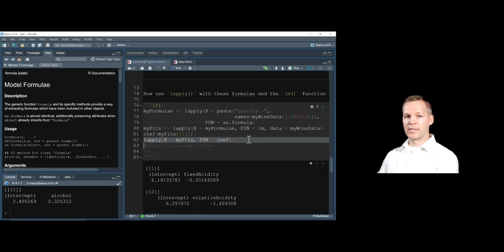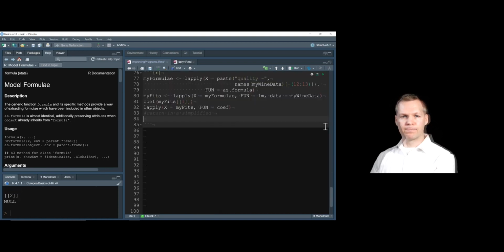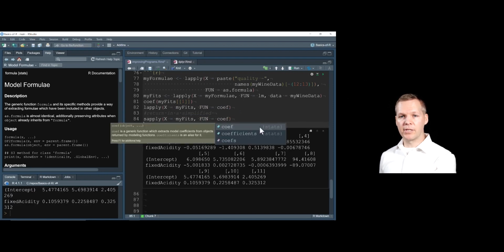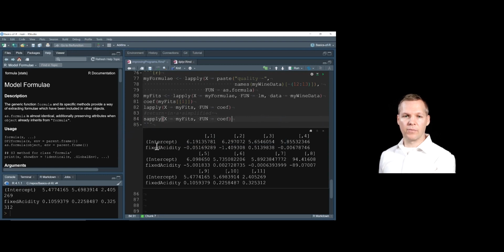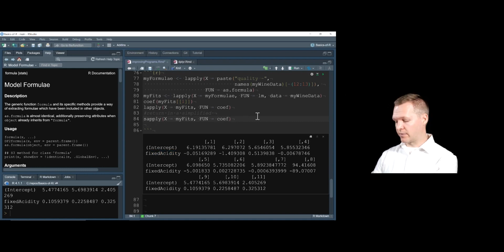Remember that we can return it in a simplified way using sapply. So we'll sapply, we'll do the same exact function call. So we'll do my fits, FUN equal coef. And again, this is going to try to simplify the result that it returns. And so it does simplify the result into a nice looking little matrix here, but it doesn't really name this thing quite correctly, which is a little disappointing. Let's go ahead and save the result of this as like my coefs.